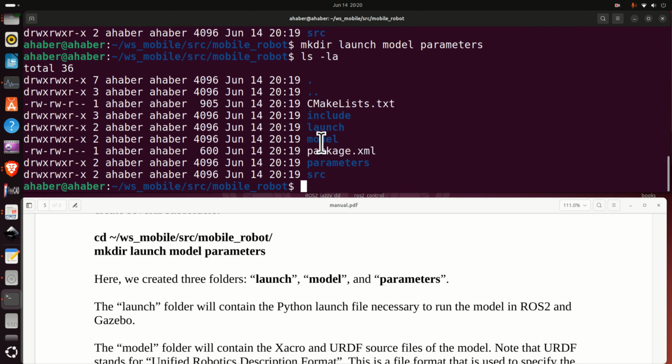Then we have an additional model folder. This folder is going to contain our geometrical description of the robot as well as additional Gazebo files. Then we have another configuration file, package.xml. We will edit that file later on. Then we have the parameters folder. In this folder, we are going to store a YAML file that defines how ROS2 topics should be connected to Gazebo topics. And finally, we have the source folder. Inside of this folder, we are going to store our C++ file.